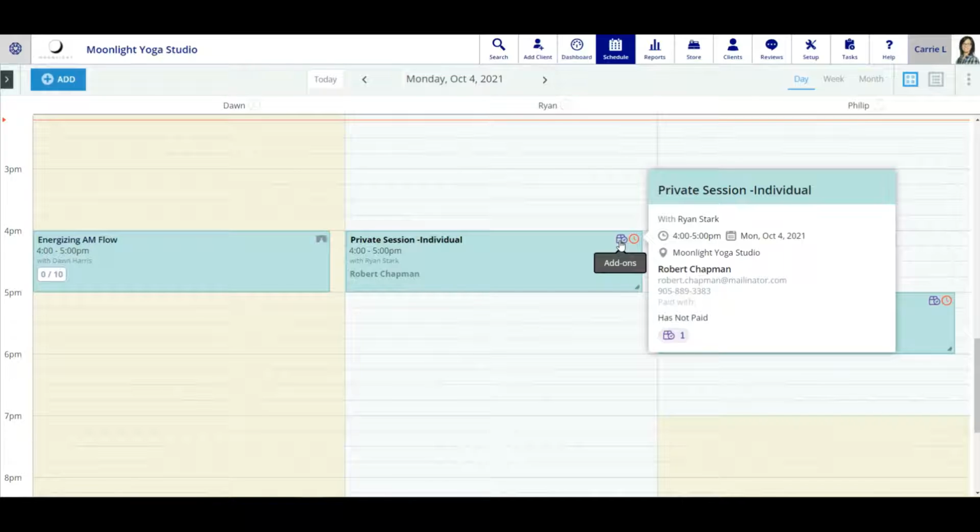To the top right-hand corner of the appointment, you will see a new icon that's in purple, and that is for the product add-on. If there are any add-ons for an appointment, this icon will appear. Versus if an appointment does not have a product add-on, this icon will not appear.